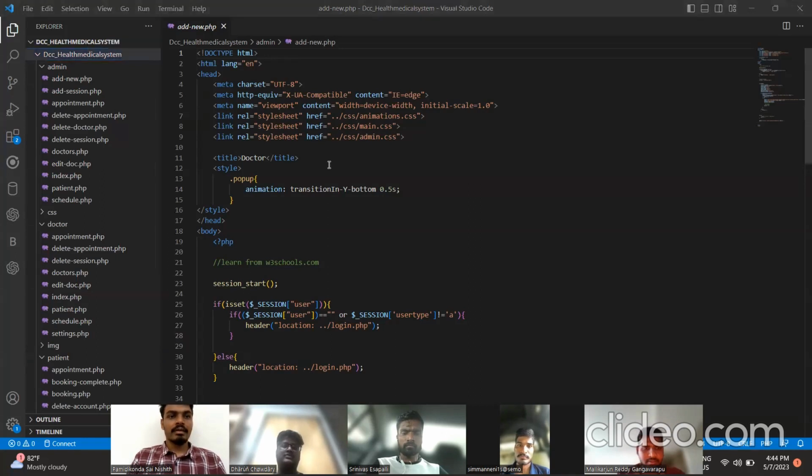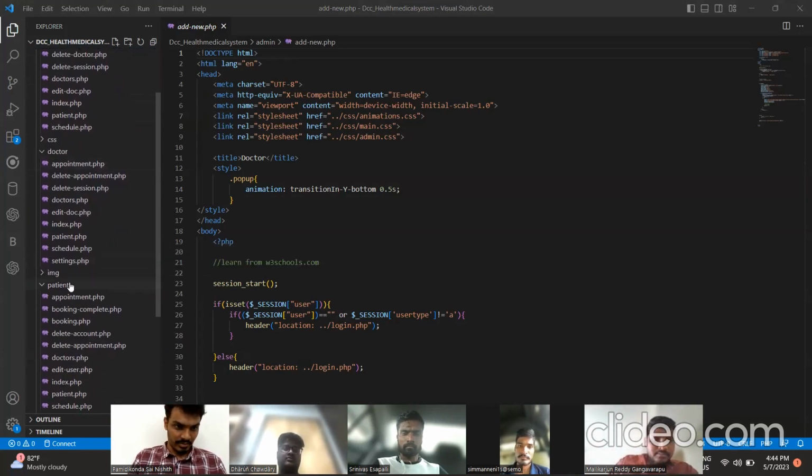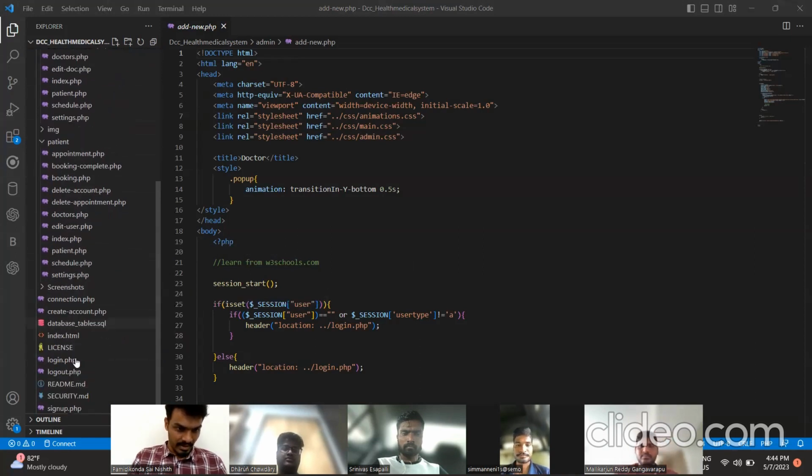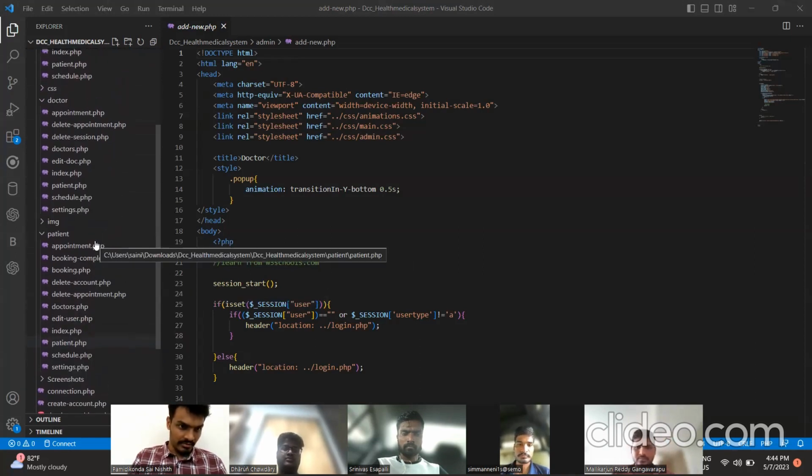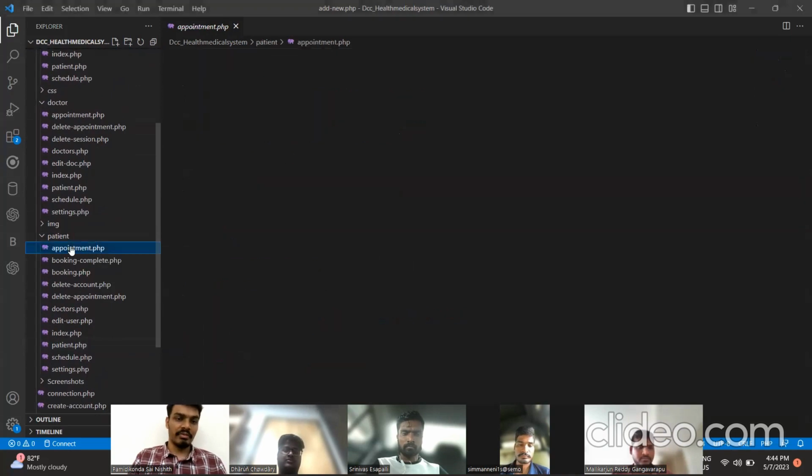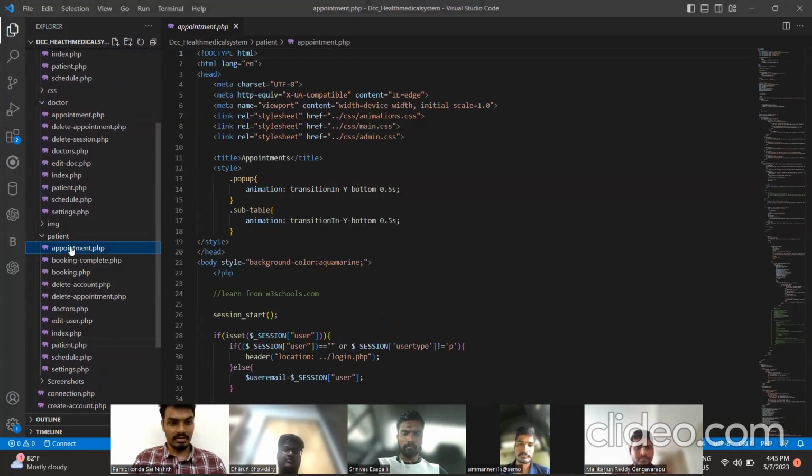Nishit is sharing the screen. Yeah, this is the health medical system in which they have different modules like the doctor module, patient module, and different modules. Each PHP file is related to a specific person.